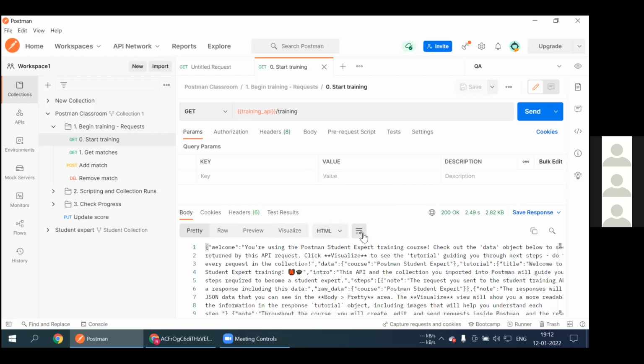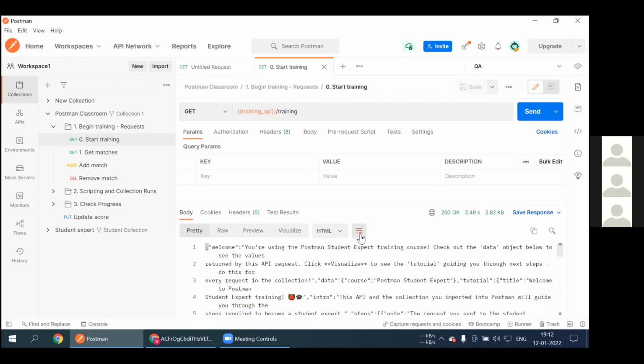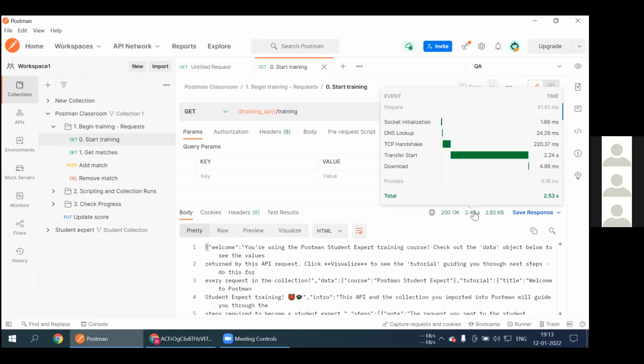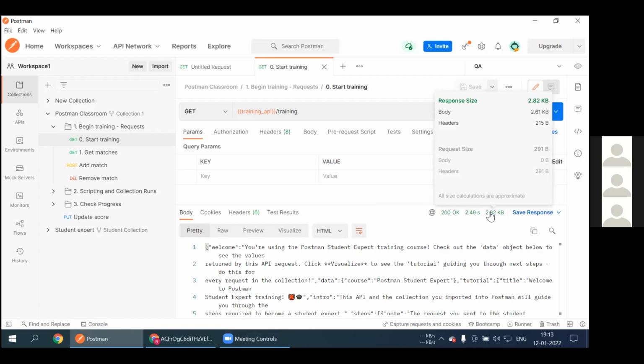Then we have a wrap line button. It means that if you have a very big line or a very big response and want to see it in a shorter, better format, we can use the wrap line option over here. Then we have the status code, as you know. And this is the response time, what time it has taken. And this is the size of the response.